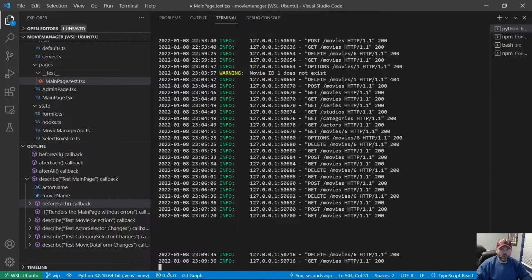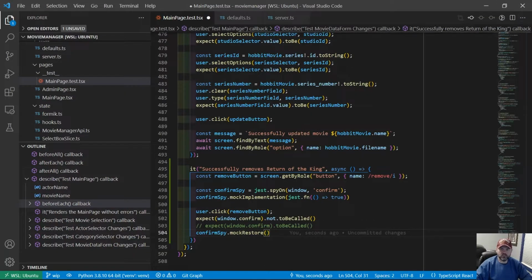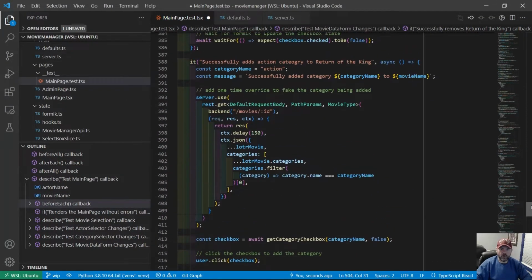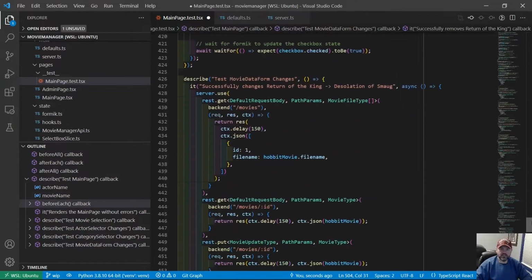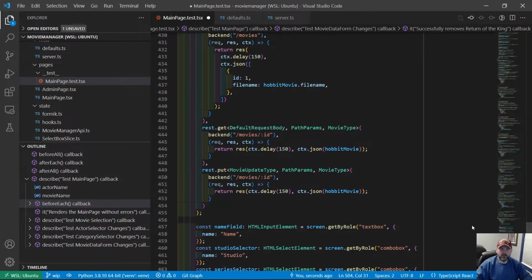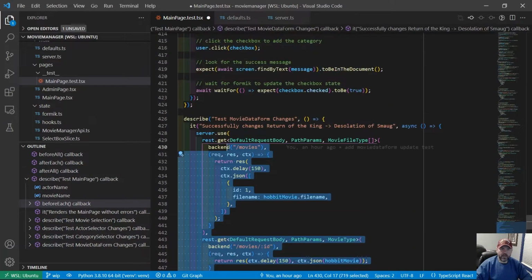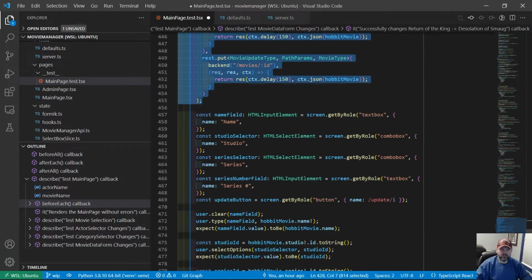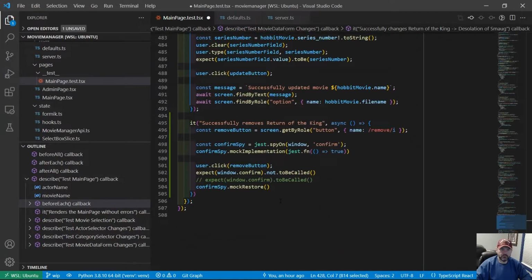You can see we deleted movies and we get the movies again. So those are the two endpoints we're going to need to mock for this. So let's do that. Let's scroll up to, let's see here, not that far, right in here I'm thinking. Let's grab all of these test endpoints right here and copy them down here.